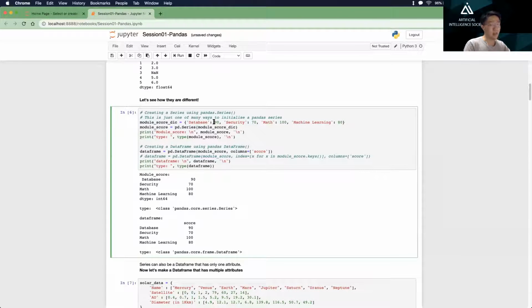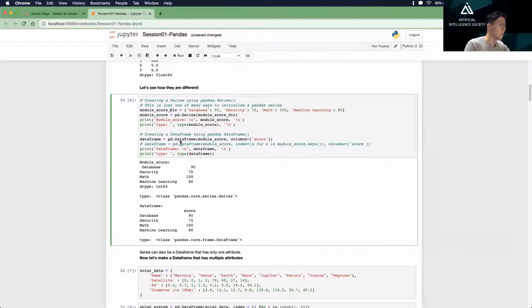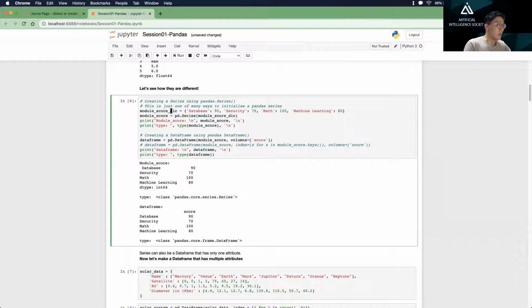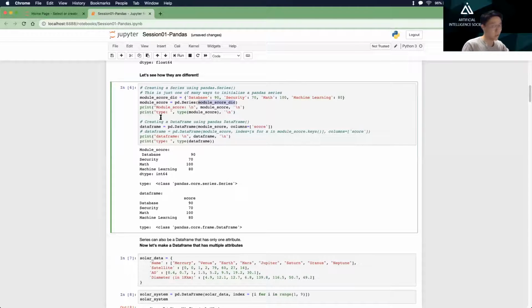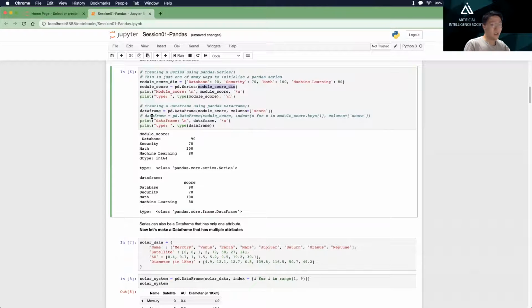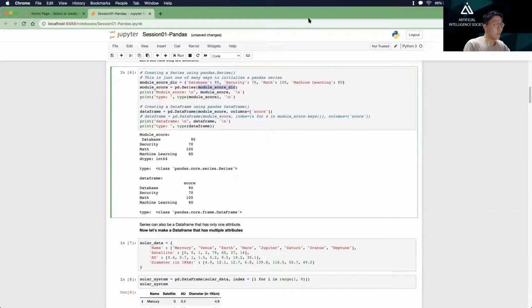I'll say database value is 90, securities value is 70, and math, machine learning 80, 70 and 80 respectively. Because this is a dictionary, you can say pd.Series and put the dictionary into the Series. So pd has the attribute Series, and if you put a dictionary into it, you're making a Series object. And by just changing it to DataFrame, like module score and columns score, you're making a data frame. So pd.DataFrame makes a data frame.